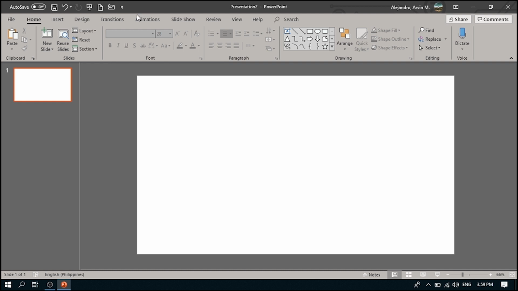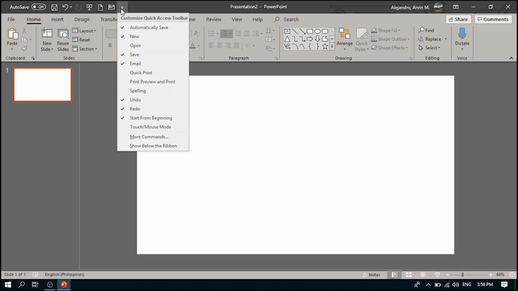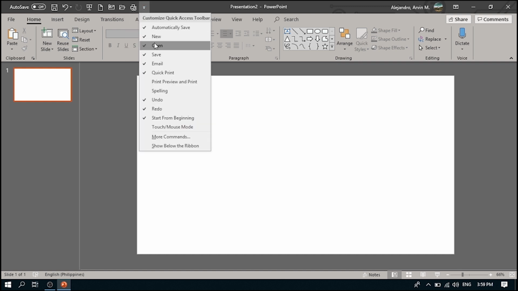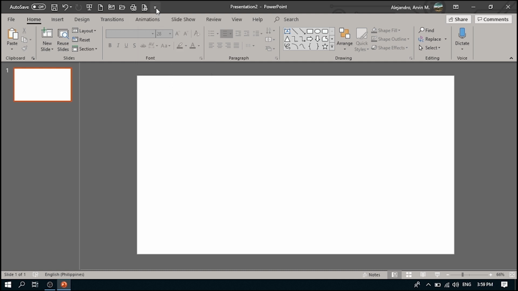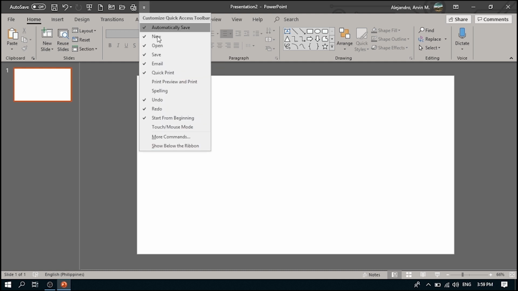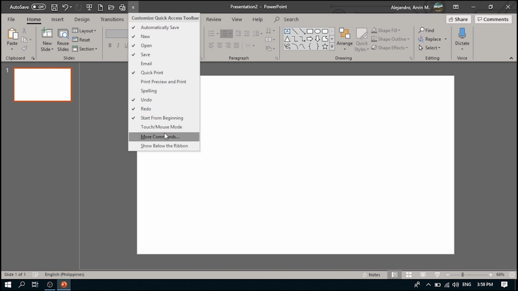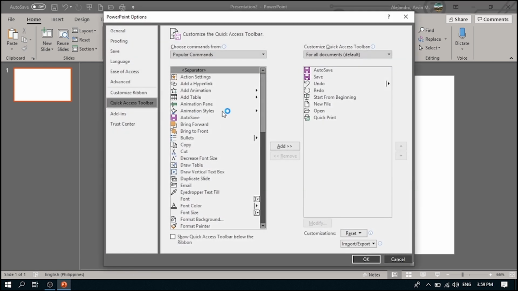If you click this down arrow, you can customize the Quick Access Toolbar. First, you can select the common commands by turning them on and off. You can also select more commands to select other and add to Quick Access Toolbar. So that's the 30 ultimate tips and tricks of PowerPoint.